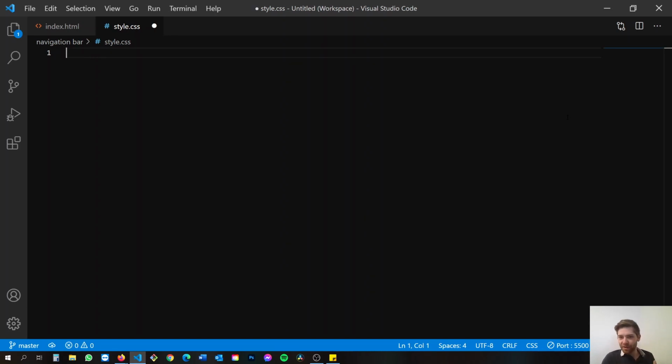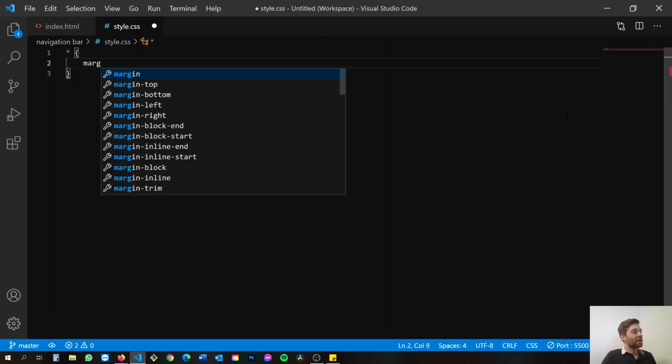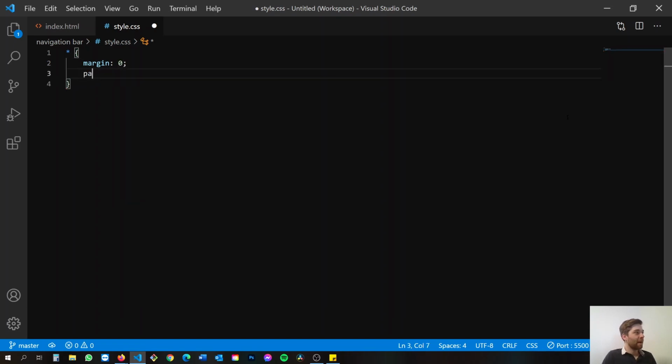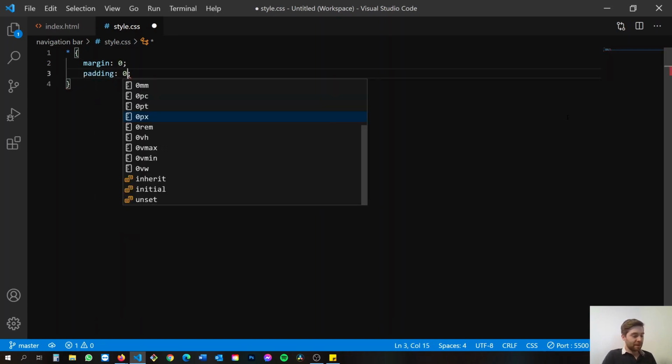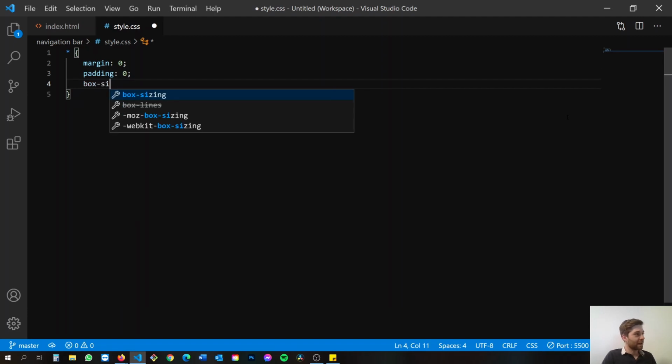It is important to know that browsers apply default styling on many HTML elements. The intent behind this idea is to provide basic readability for unstyled pages. However, you definitely want to override this default styling, and you can do it just like that. Asterisk, left curly brace, margin 0, padding 0 as well, and box sizing border box. Perfect.